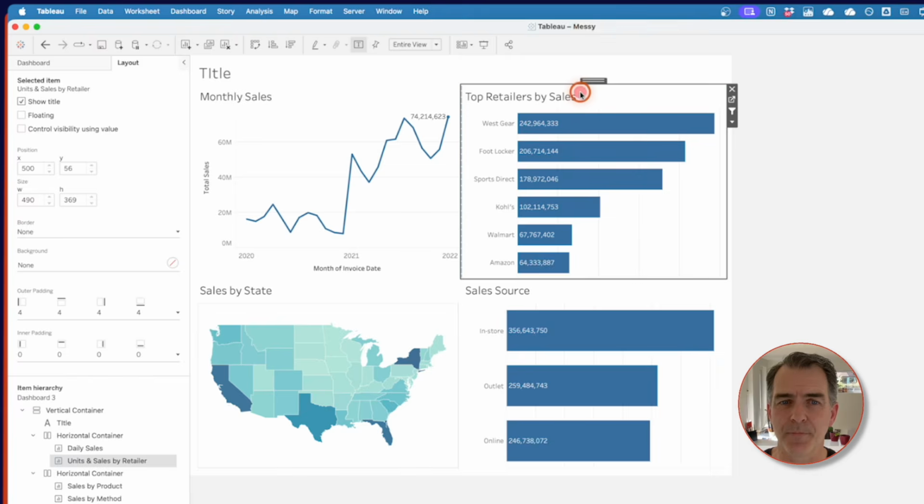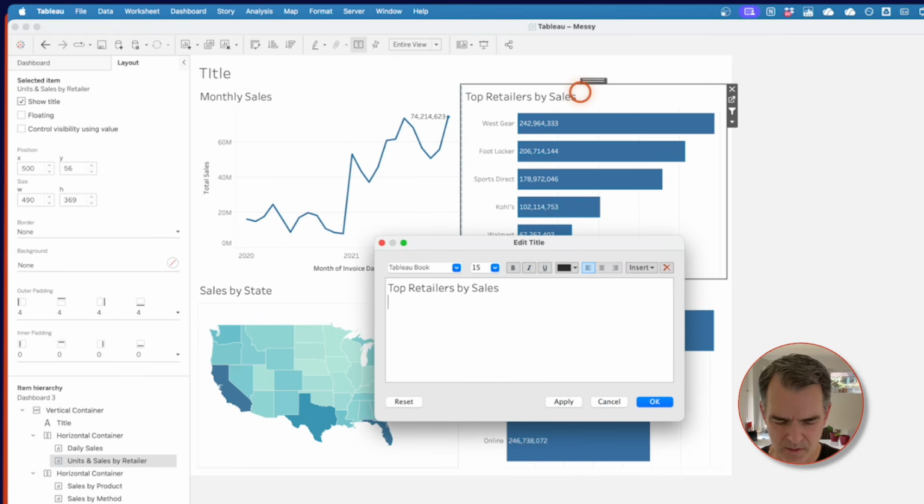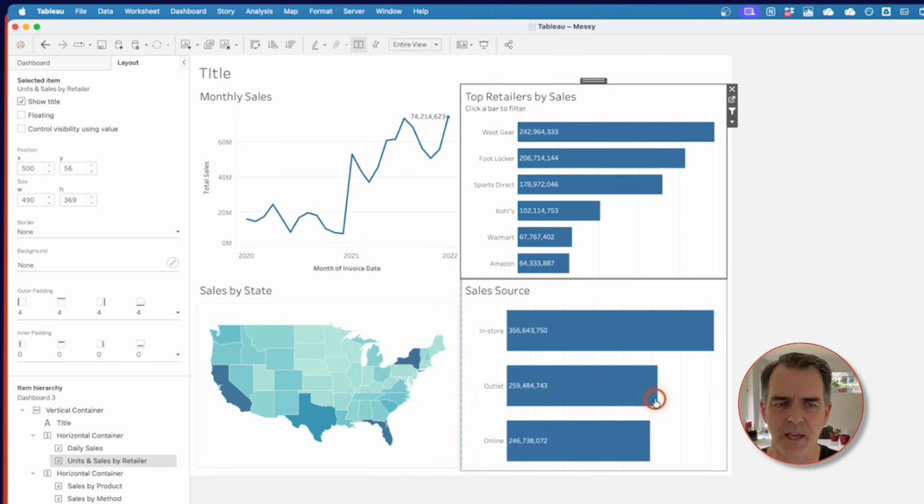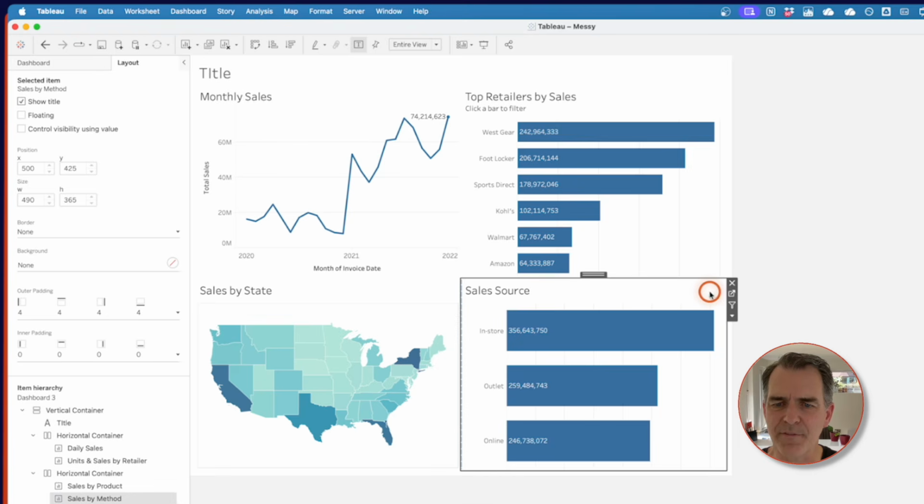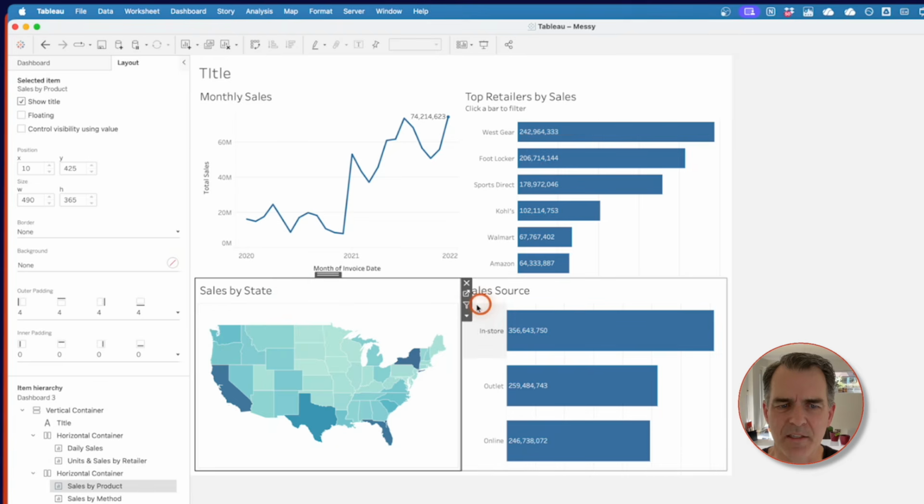What I would do is make sure that I put something as a subheader that tells the user what they could do. So inside of the title, I'm going to say, click a bar to filter. And let's go ahead and make that maybe like a 10-point font. Hit OK. And you could do the same thing for the sales source. Maybe we want to filter there as well. And perhaps the sales by state, right? I'm just going to use simple filters on each of these sheets.